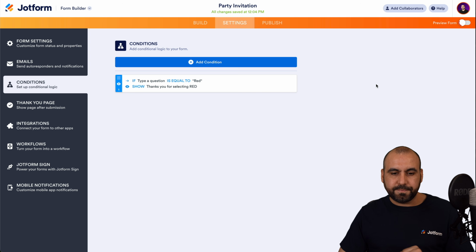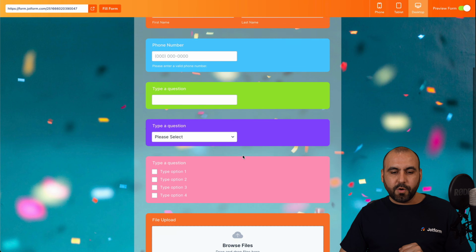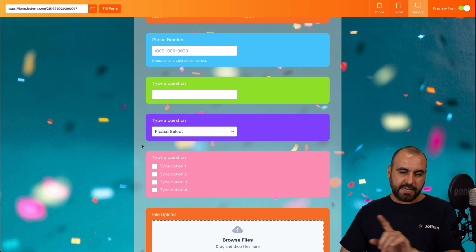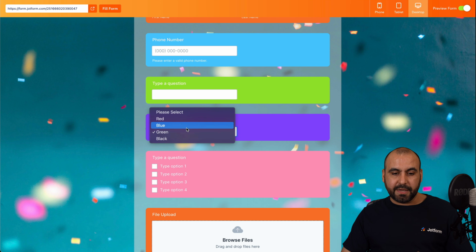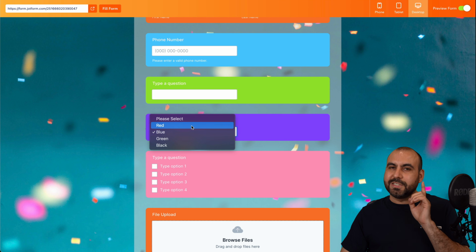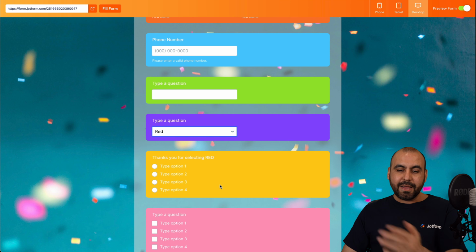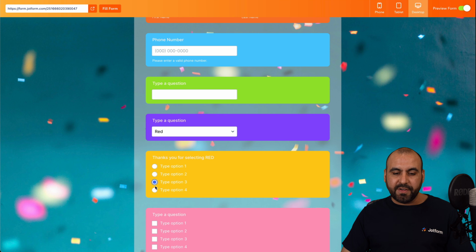Let's go into preview. Here we go. We're not able to view that section here, and I'm going to select green, nothing happens. I'm going to select blue, nothing happens. But now I'm going to select red. Here we go, and it's now visible. We now have this option available for us to fill it out.